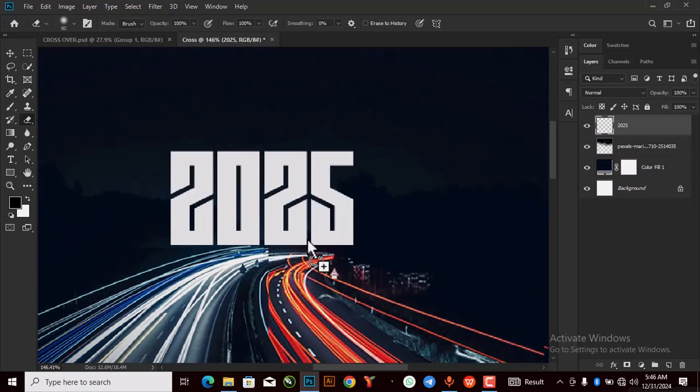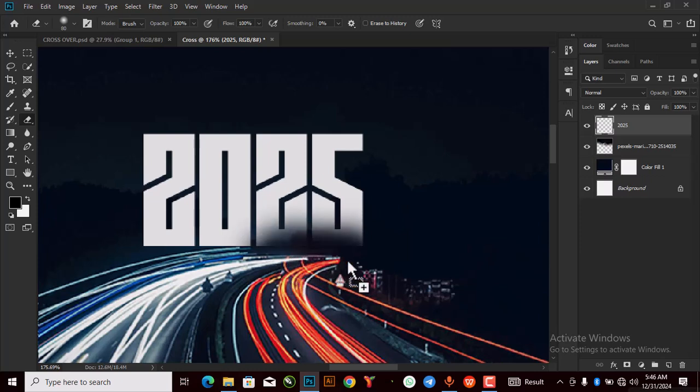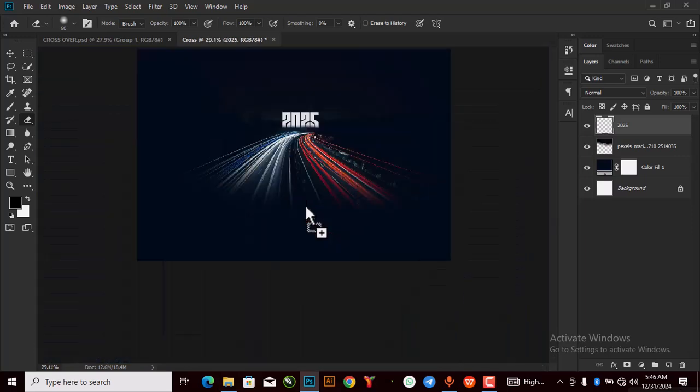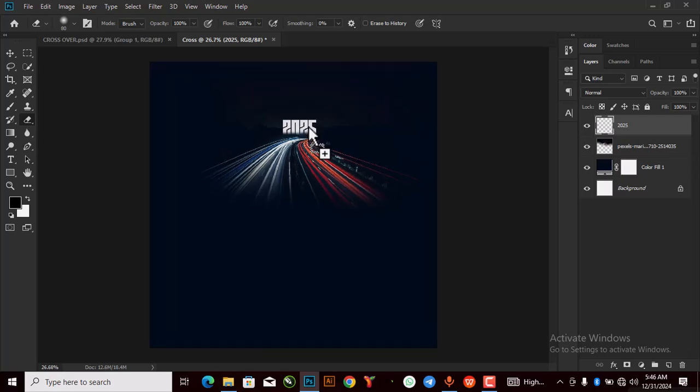I want it to be smaller, so I'm just gonna come to where my 25 is and play around with it. Just gonna play around with this part of the 2025 just to blur this and kind of give it a blending feel. Right, so yeah, I think this is okay for me.